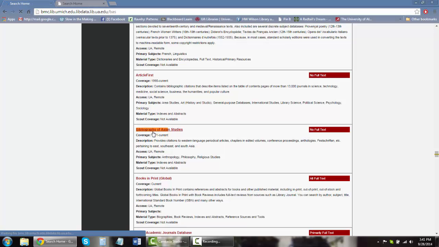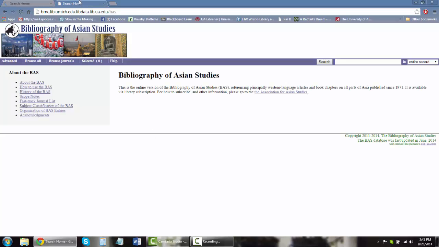Now this database doesn't have any full text. It's an index, which means it can point you towards books and articles, which you can then search out through your library's catalog or get through interlibrary loan. It's really good on helping you find resources on a very specific topic. So I've got one loaded here, and we're just going to do a general search.